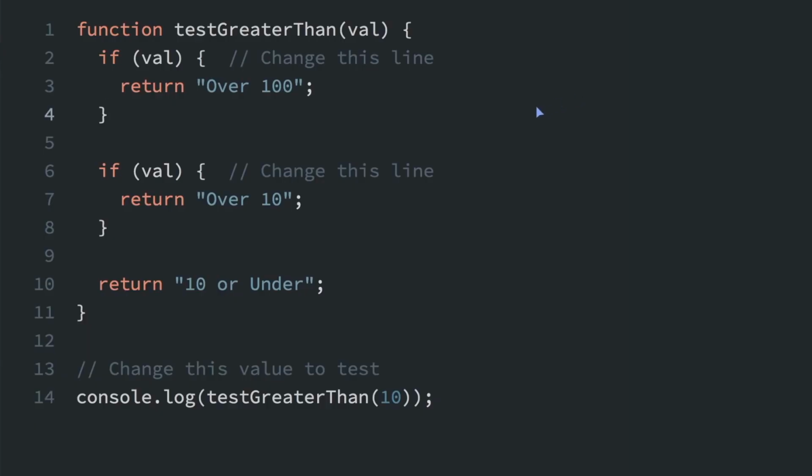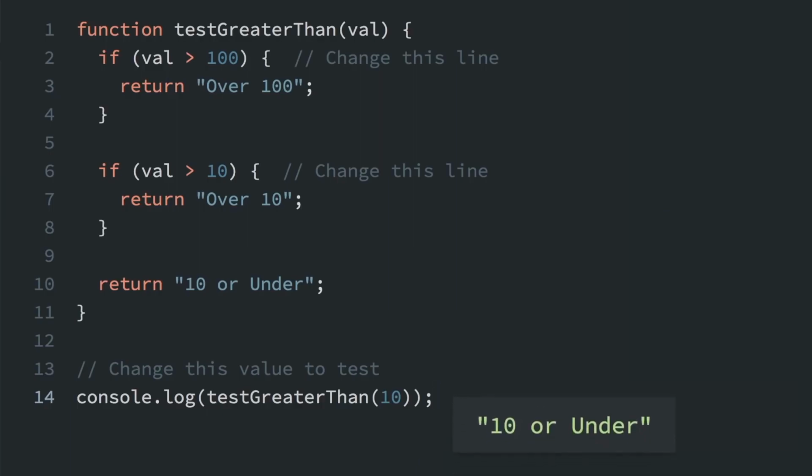We can also use the greater than operator. In this function, we're checking if a value is over 100, so I'm going to put greater than 100. And then here, we're checking if a value is over 10, so I'll put greater than 10. Here we call the function and pass in 10. If I run that function, you'll see 10 or under, because we're not over 100 and we're not over 10. It says 10 or under because we passed in 10.